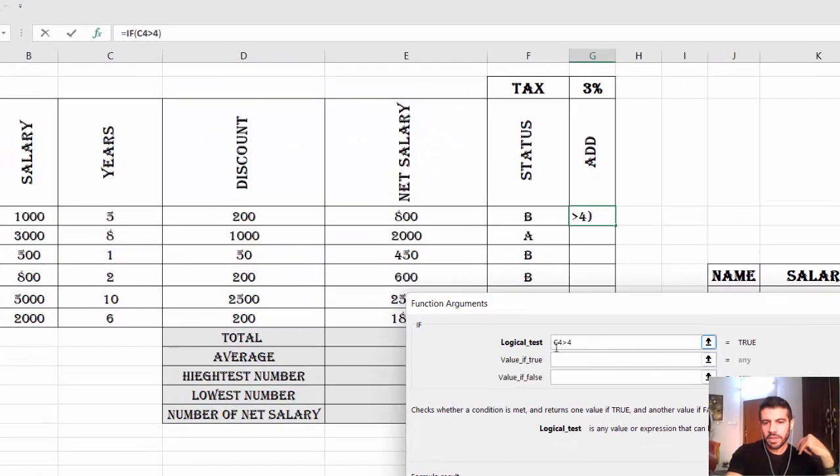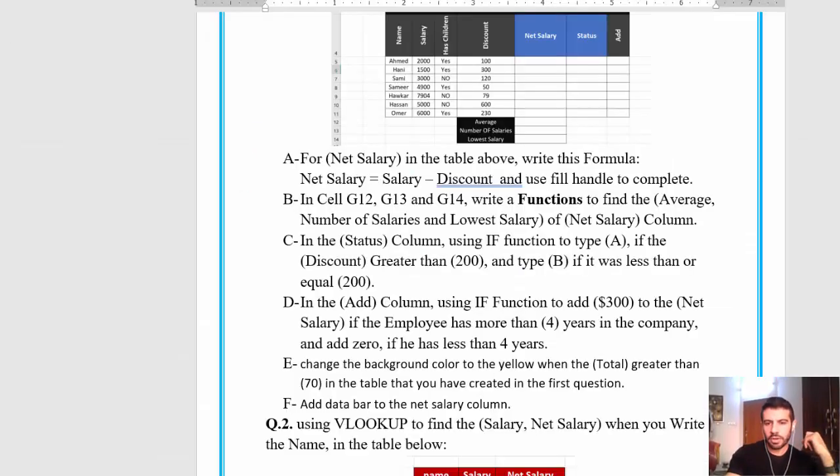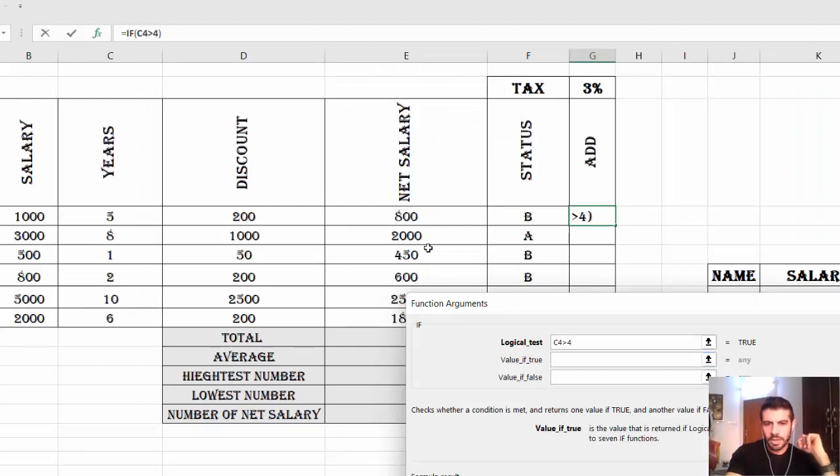So here I can just say, if this is greater than 4, I need to do what? If it is greater than 4, add $300 to the net salary. So to the net salary, add 300. So here, if it is correct, net salary plus 300. That's it. If not, if less than 4 years, you can say net salary plus 0. So if the employee has more than 4 years, add 300 to his salary. If not, add 0. Okay.